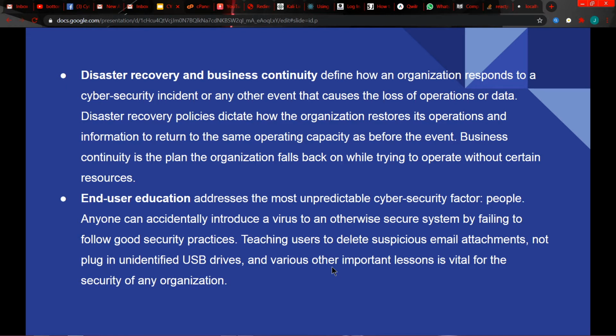All right, now disaster recovery and business continuity. We also have end user education. Yes, I want to say something about this end user education. No matter the security of a gadget, no matter the security of a network, no matter the security of an ICT infrastructure or an ICT setup, if the users are not trained to know about the security policies of their organizations, they will always fall prey to hackers.